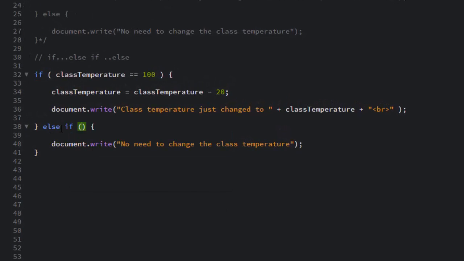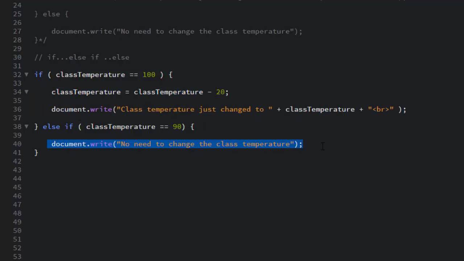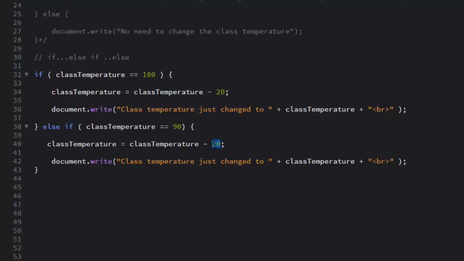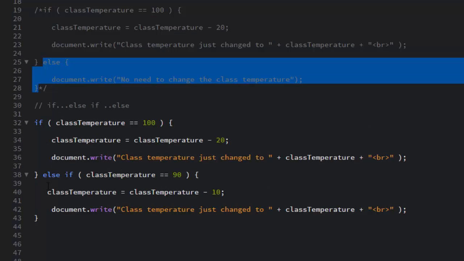I will write a condition for the else if statement. If the classTemperature is exactly equal to 90, then decrement the classTemperature by 10. So if the classTemperature is 90, then decrement the classTemperature by 10 and also show the message for the classTemperature. I will also write the else statement too.